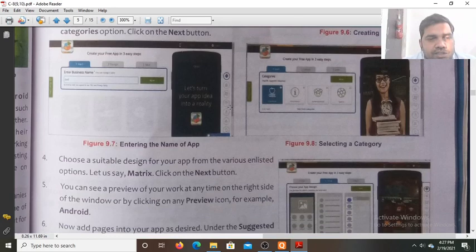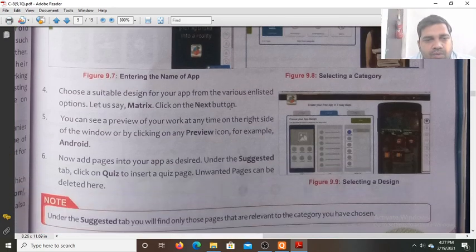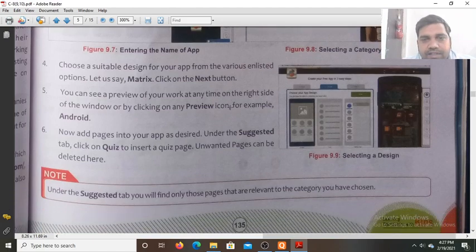So here you choose a suitable design for your app from the various listed options. Let us say the matrix is selected. Click on the Next button after selecting the matrix. You can see a preview of your work at any time on the right side of the window, or by clicking on any preview icon, for example Android.